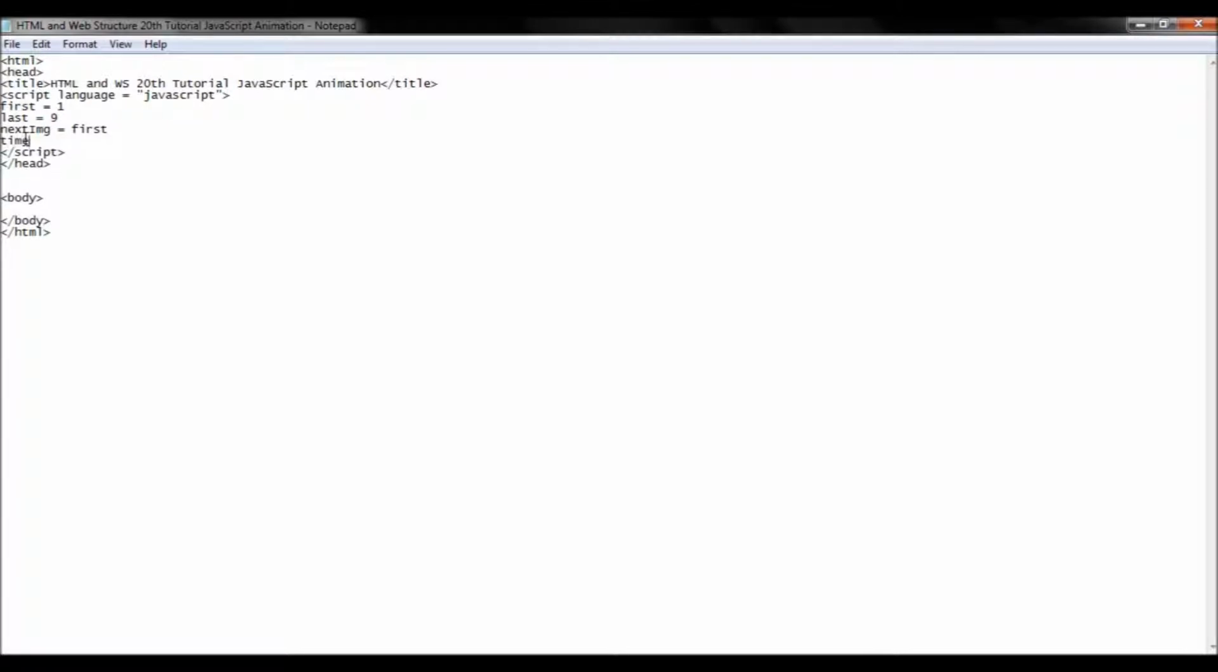Now timer ID. This has to be used, and we just initialize it to 0. We don't need it. Just use 0. For now, we don't need it. We need the variable, but don't need the value in it right now.